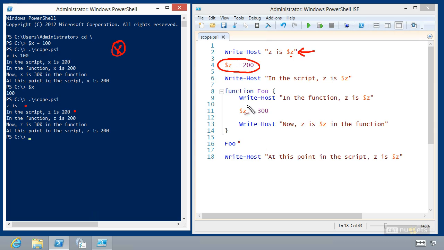Then we run the function. That creates Z in the function's scope, and we get that. Then the function goes away, and we're stuck with what's left in the script scope. And then at the end, here in the global scope, Z still doesn't contain anything because Z was never defined in this scope, and the global scope will never look into its children.